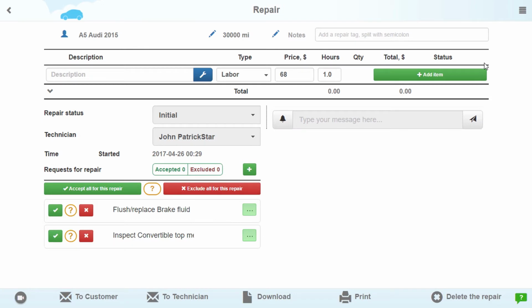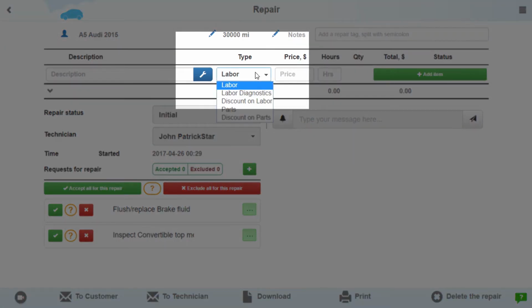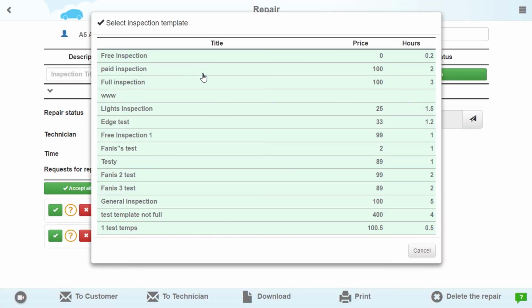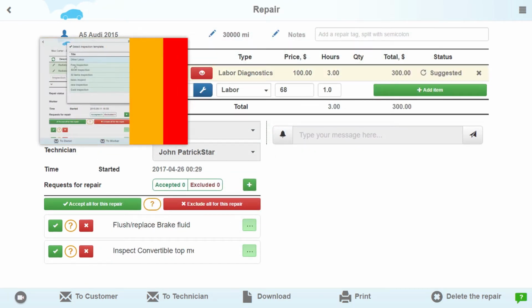If you wish to proceed with repair order, complete a vehicle's diagnostic by selecting the appropriate type of diagnostics from the list you have created earlier. Here's a video on how to do a vehicle diagnostic.